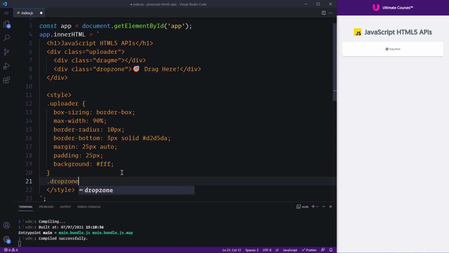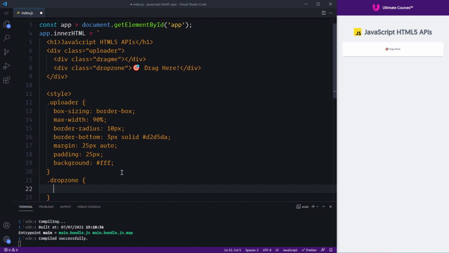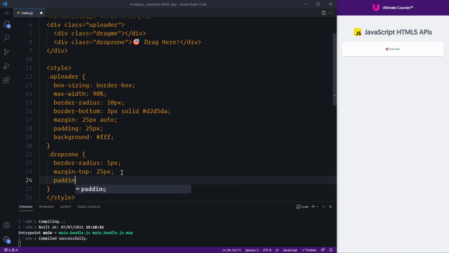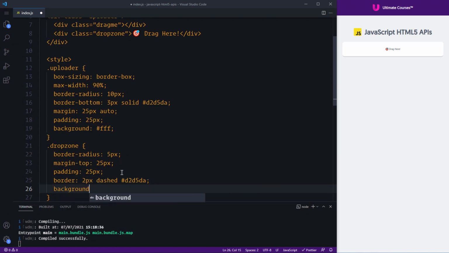So before we start doing our draggable component, we'll then add these styles for our drop zones. So this will create a border radius of 5 pixels. We can then give it a straightforward margin top of 25 pixels. Padding will keep the same at 25 pixels as well. Now for this, I like to use a dashed border. So we'll use 2 pixels dashed with the same hex code as above, D2D5DA, and the background is just going to be slightly lighter. For this, the hex code is F1F2F5. So when we save this out, we then get a nice drag and droppable looking zone with a drag here.